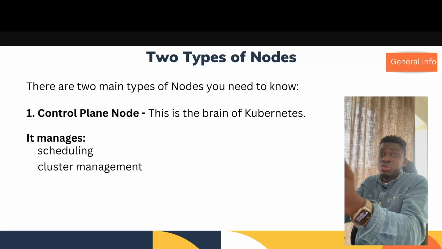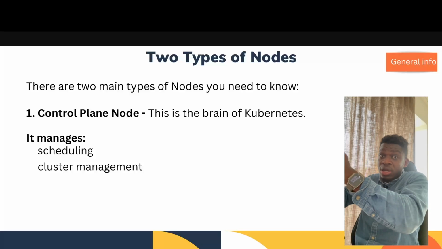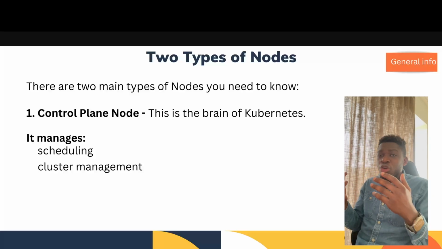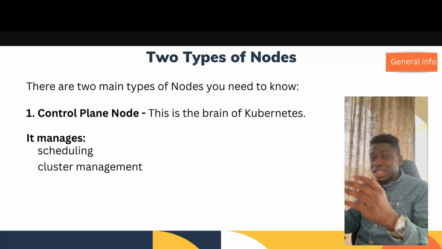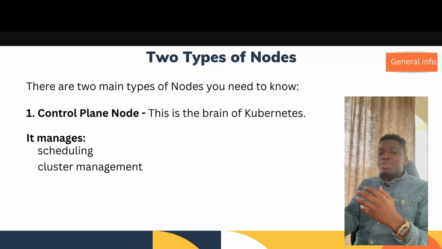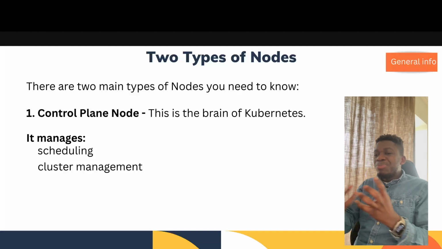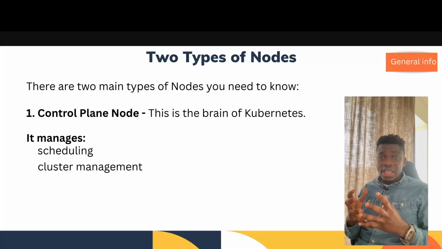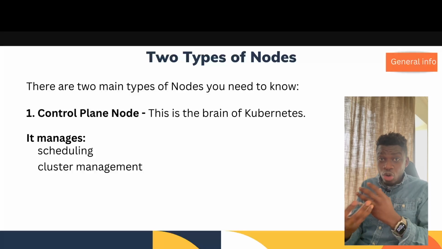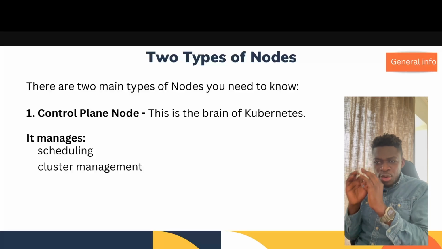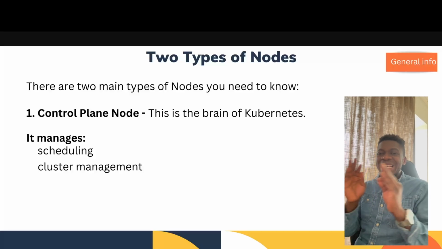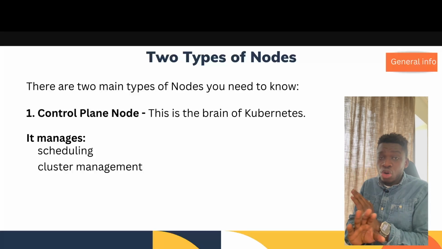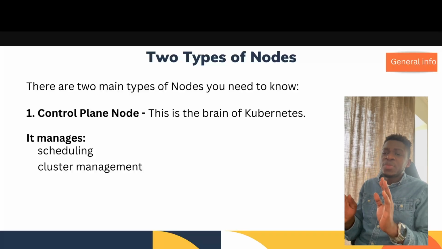And what do the pilots do? They control the whole plane, right? So control plane node means this is the brain of Kubernetes. This is going to store the brain of your whole system, okay? So a control plane node is the brain of Kubernetes. That is all, not overcomplicating it, okay?